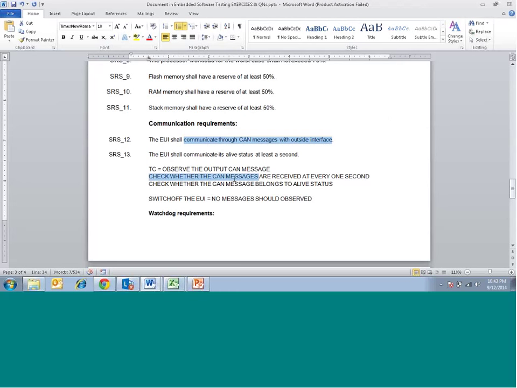the rate at which the CAN messages are coming, how we can verify the rate is based on the timestamp, because every CAN message will have a timestamp in a logger outside in the host. With that logger we can see the difference between message 2 minus message 1, that should be 1 second. Of course it may not be exactly 1 second, it could be something like 980 milliseconds. Here a tolerance of plus or minus 20 is there.